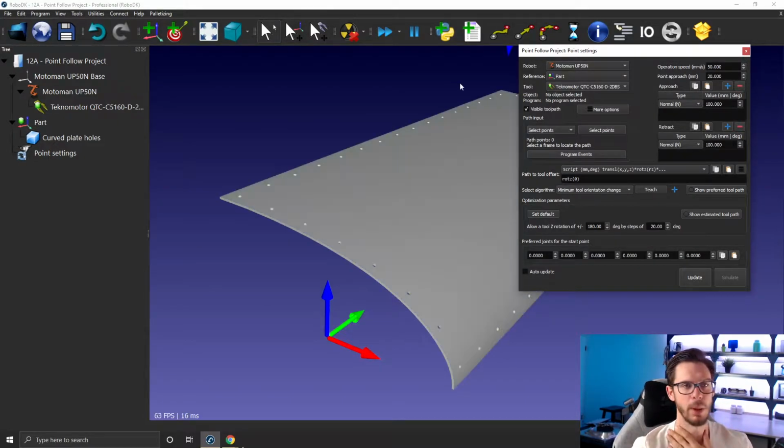So again, almost exactly the same as the one we had for the curve follow project. The only difference here, so you have here the operation speed, which is the same. The only difference in here is that instead of having joined curve tolerance, we have point approach in millimeters. So we'll see what that does in a few seconds.